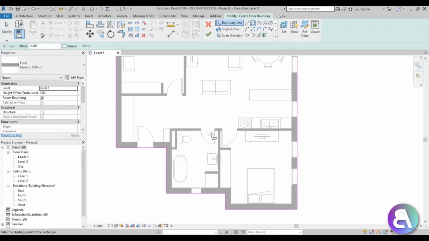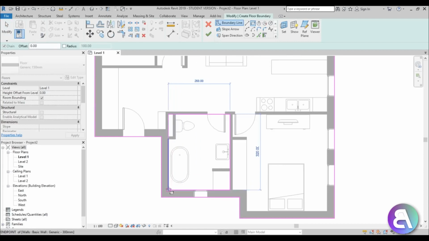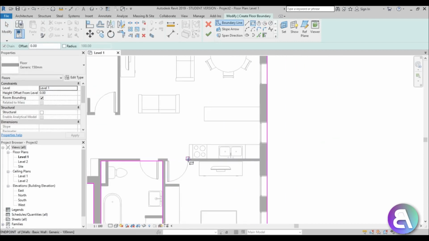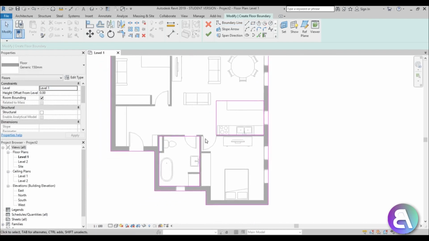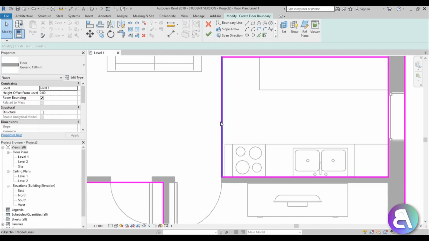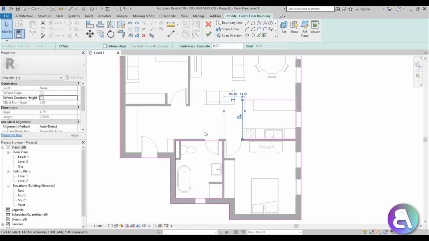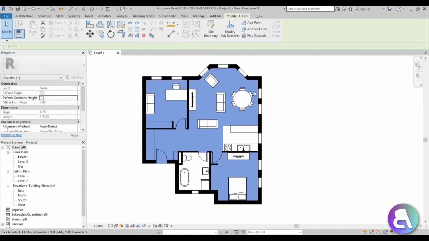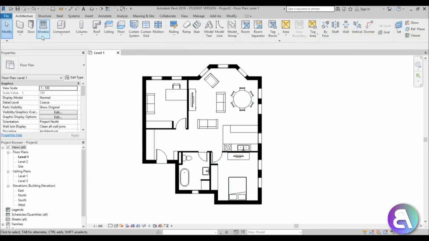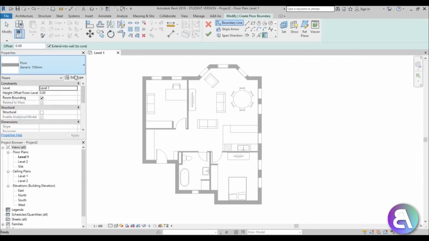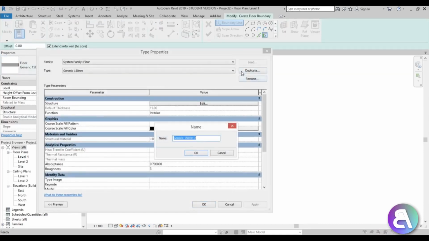And the only place where we don't want it is in the bathroom, kind of like that, and here in the kitchen. And the reason why I don't want floor over here is that I want a different kind of floor that's waterproof for the kitchen and for the bathroom. So create a floor like that and go finish. Then go again to floor, edit type, duplicate, and let's call this bathroom.